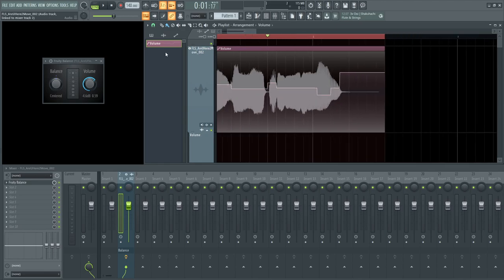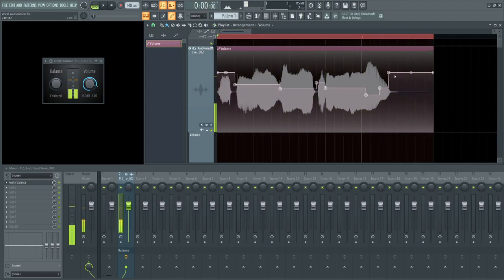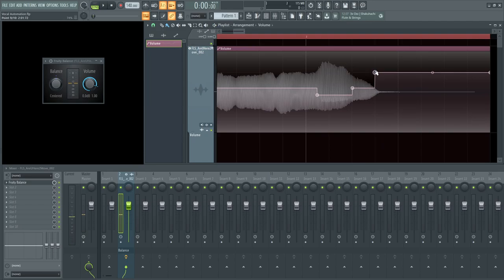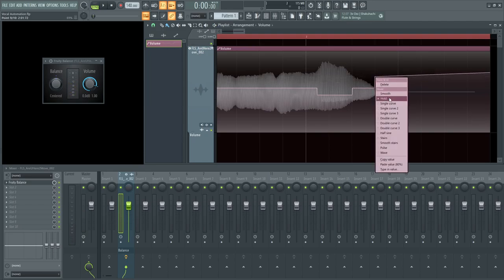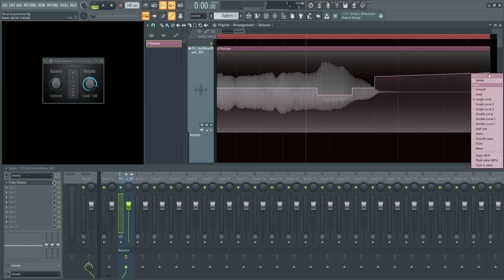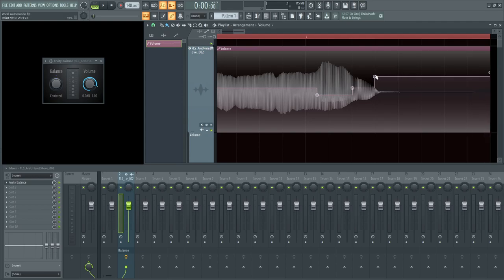So let's listen back to see what we have here. Oh, are you here to move? Okay, let's bring this down here because we don't want such a big jump here. So let's bring that down as well, which this should be hold. And this, I don't think that was hold as well. Yeah, that was single curve. So let's bring that back to hold and bring this down.